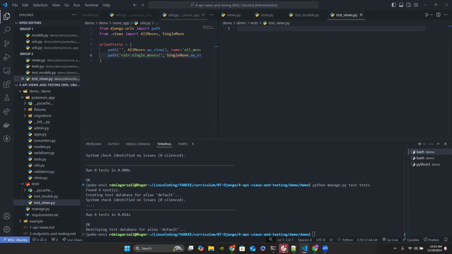Now, there are ways to change that setting so you can keep that test database to use in the future, but by default, it automatically gets destroyed, right? But what that means is this test database doesn't have any data. We don't have any data to test it.